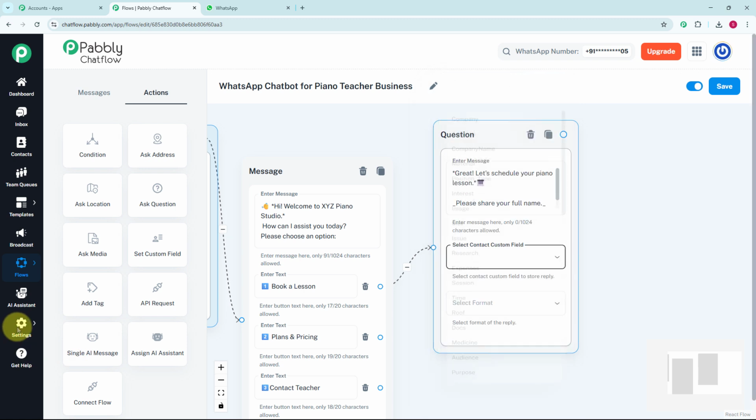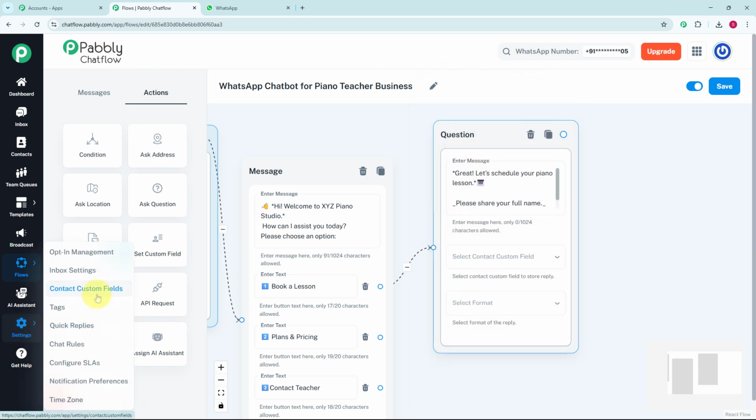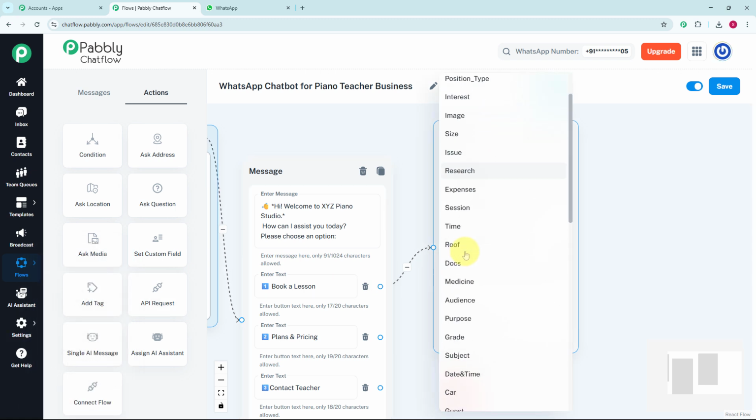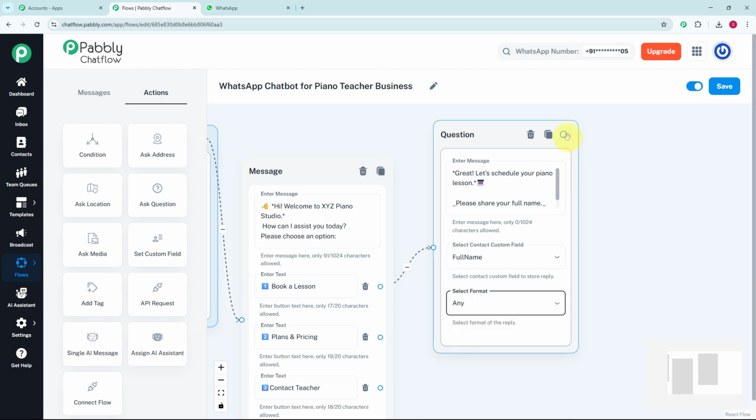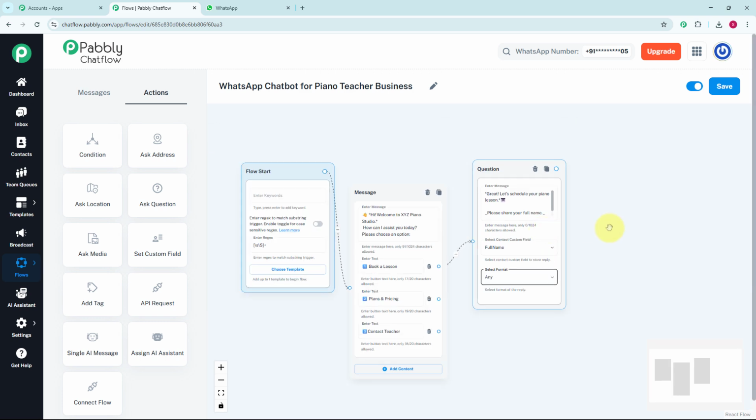For that you just have to go to settings, and here you can see we are getting the option for contact custom fields. So just click here and create your own fields. Now I am going to select contact custom field as full name here, and the format I am going to select is any. If the user answers this question, I am going to ask them another question.